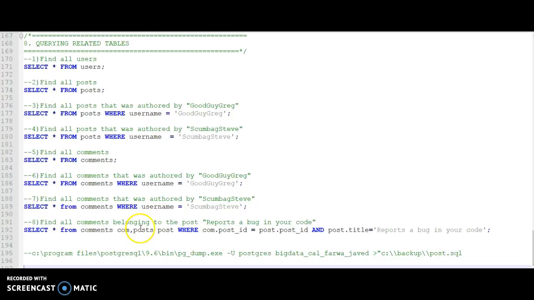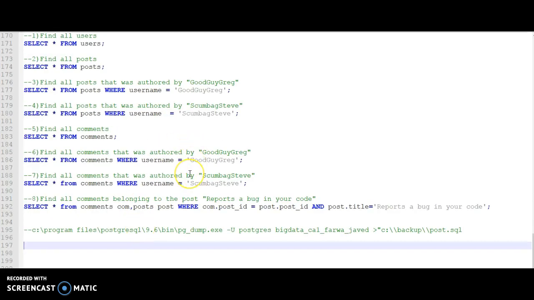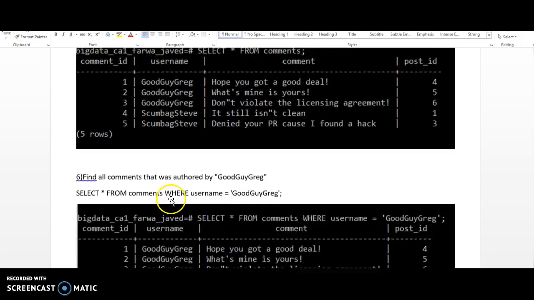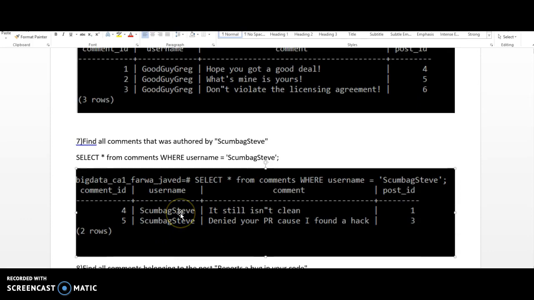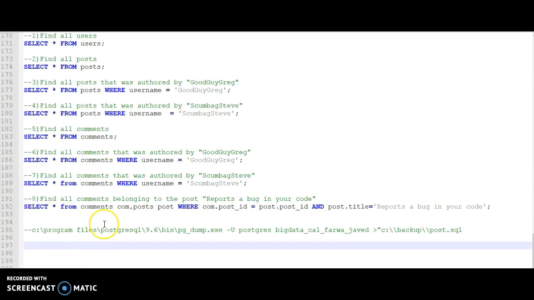Next one is to find all the comments, so it's just select star from comments and it gives this back to me. And then next 2 queries are about comments that were authored by Good Guy Greg or Scumbag Steve. So this is similar to the ones before, but you get the results like this.